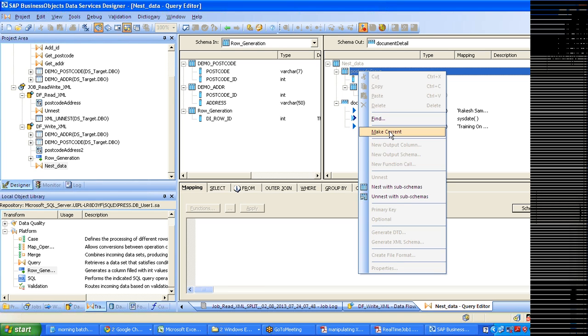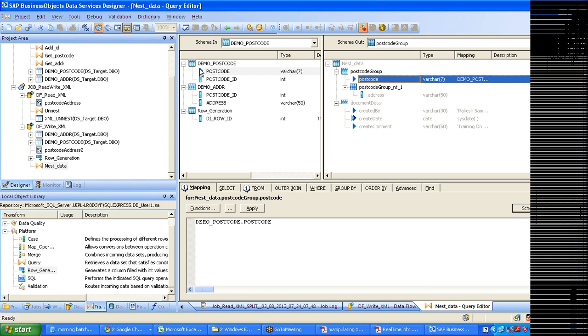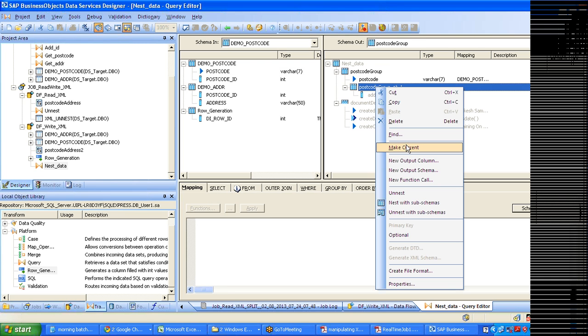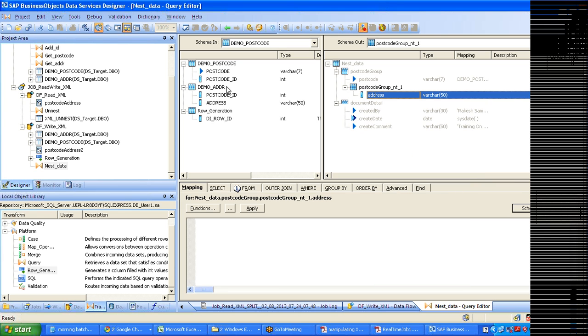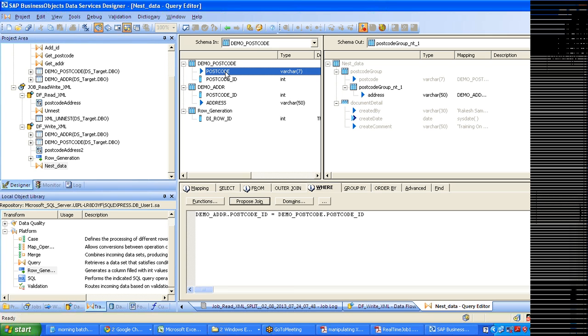Then we go to the postcode group, make it current, and you have to do a mapping. So map the postcode to the postcode directly. Let's go to the postcode address and make it current, and we have to map the address to the address directly. But how do we know that when the first postcode is getting, it should get the remaining 3 addresses? So here in the where clause, we have to mention that the postcode ID of the address table is equal to the postcode ID of the postcode table.